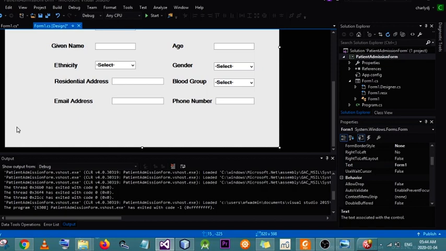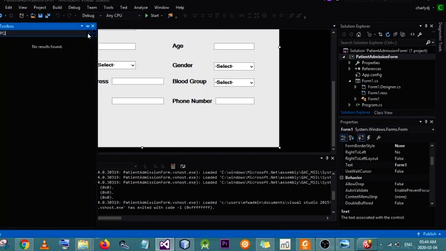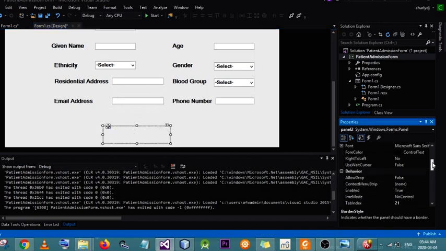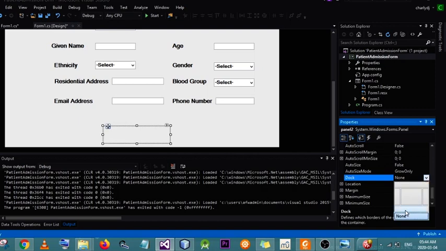We'll add the footer part, you know, the down part here. I think you understood how I did for the header, so it will be quite similar. I'll take a panel. Okay, I put it there, I resize it and go look for dock property. Here it is, and dock it down. For the header, I took this. Now I'm taking this.